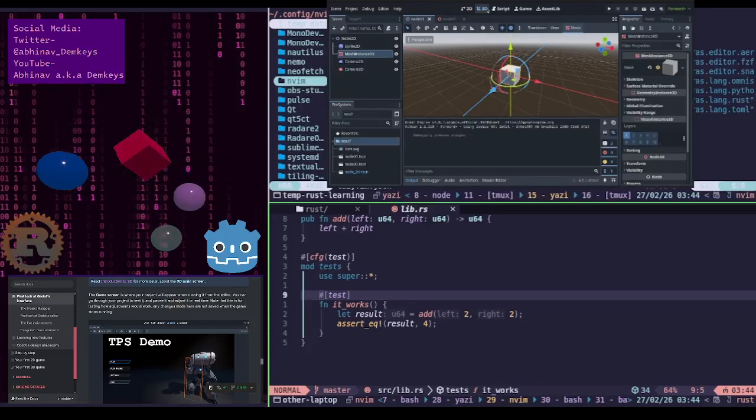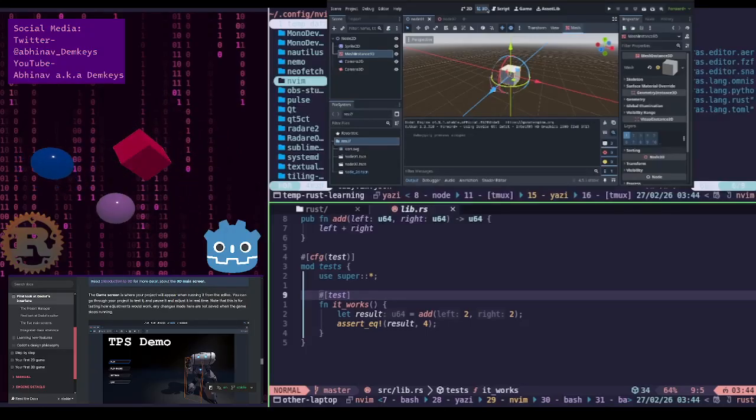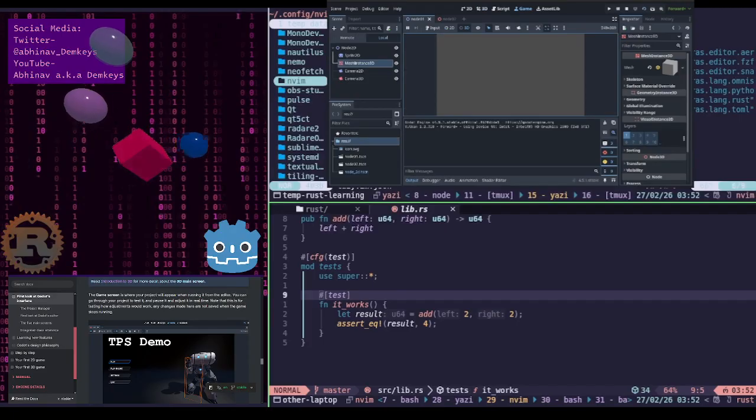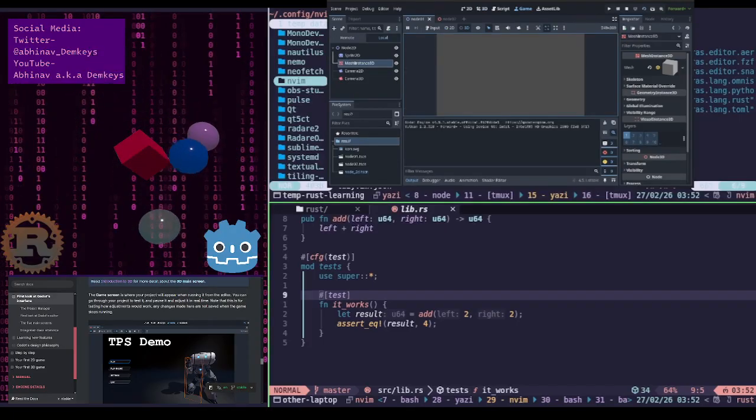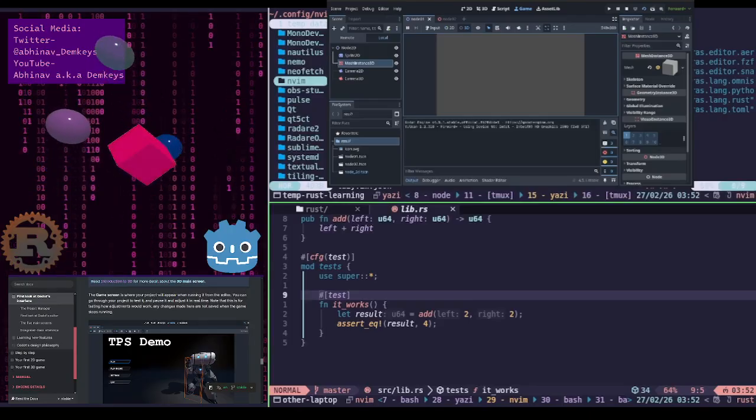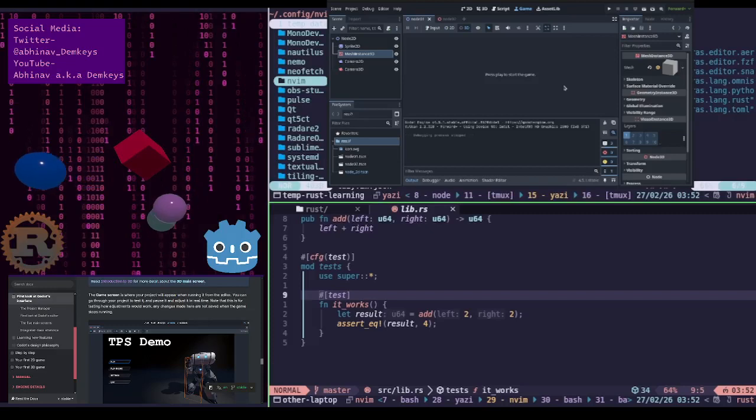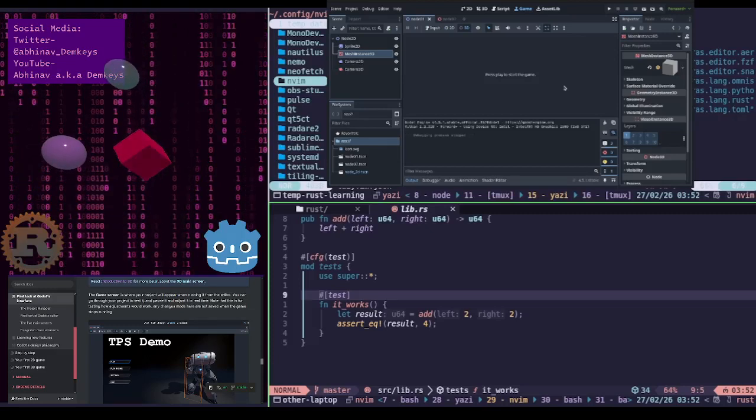Okay, so F6 is to run the current scene. F8 is to stop it. So this is what the scene looks like. That is not showing up on stream. I just realized that. Let's reopen. Yeah, there we go. Okay, so we close this and run it.